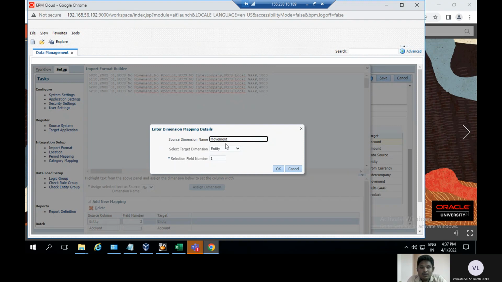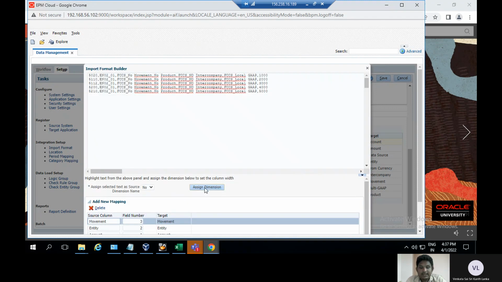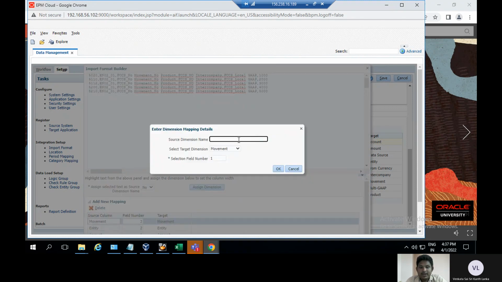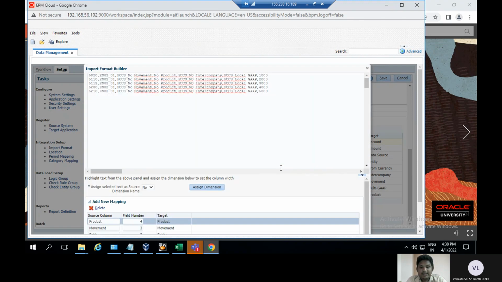Entity, under the movement, and here the select field is field number 3. I give the field number 3, click on OK and assign another one, and here write the product. Here the product is selected, and the field number I give is 4, click on OK and assign dimension.